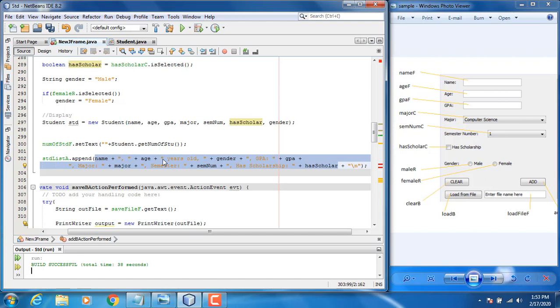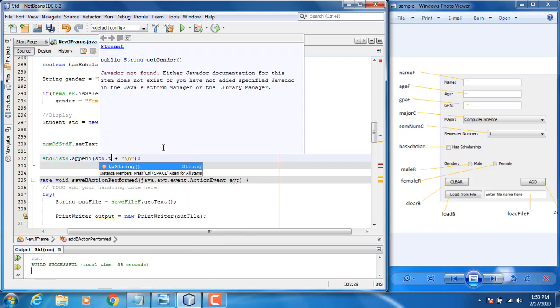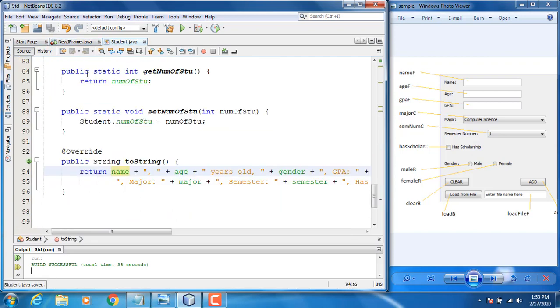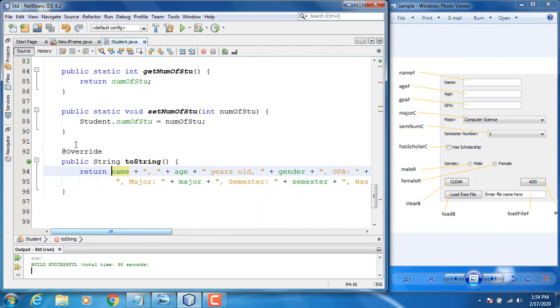So here, instead of appending this whole thing, I can simply say std dot toString. This will help me make it in the format that I created previously. This is actually very efficient. Whenever I call the toString, it will call this one, which prints for me the name, comma, the age, and so on, in this particular format.